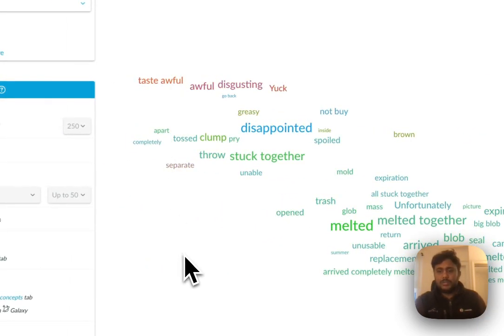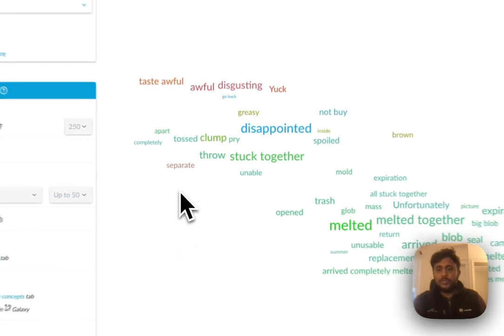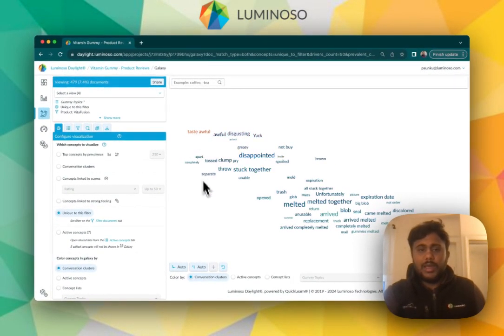You'd always find some people who get the products which don't taste that well and tossed as a clump, stuck together, disappointed, do not buy. It comes in color brown, which is again similar to discolored.